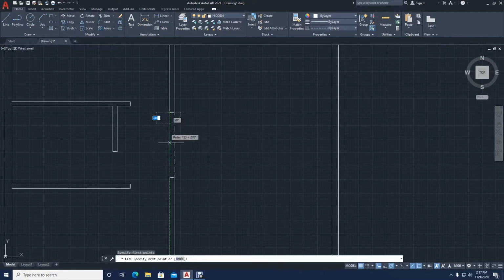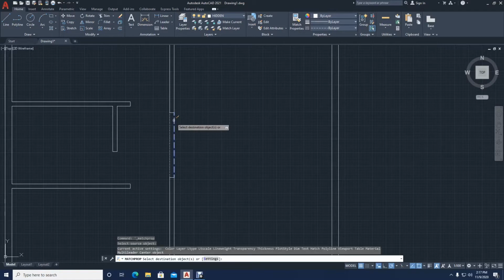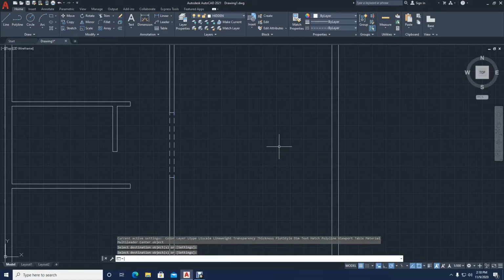I'm going to proceed to draw more. But this is what you have to do after you have drawn the others. You have to use a command called match properties. It's right here in the properties section. And once you click match properties, the first line you click, every other line will mimic that line. So there you go.